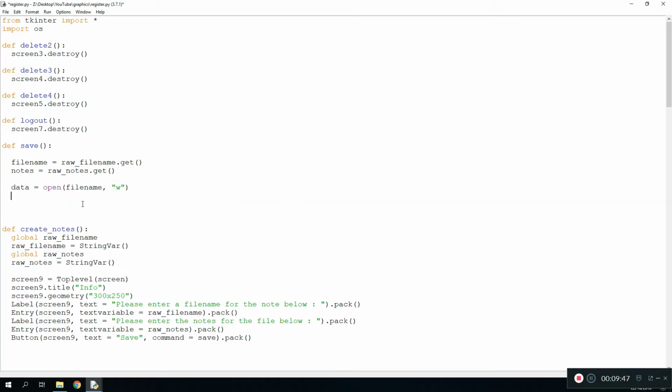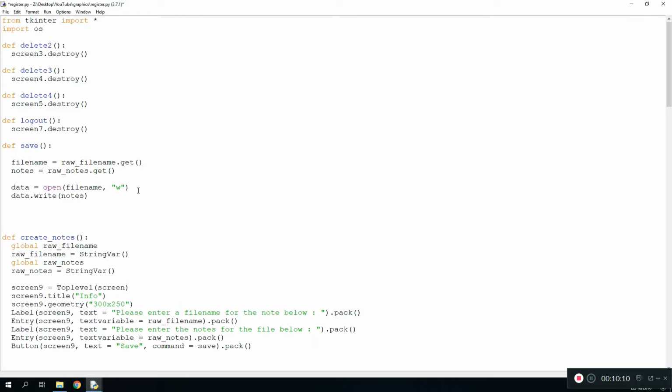Okay, and then when it's open, so basically what's going to happen now is we're creating a new variable called data, and we're opening a new file called file name. It's not going to have an extension, so no one else can open it outside this program. And then it's going to be open in write mode, so we can write data to it. So we're going to do data.write the notes that we're being given, and then we're also going to do data.close. Okay, so it's going to close the file once everything's done.